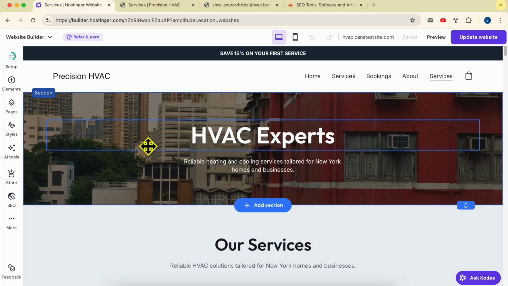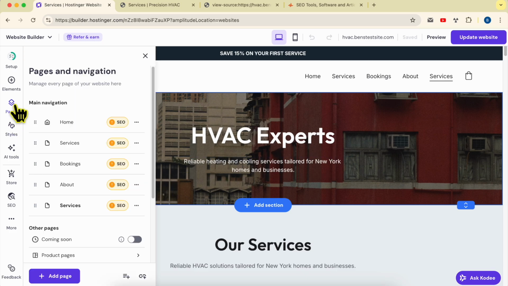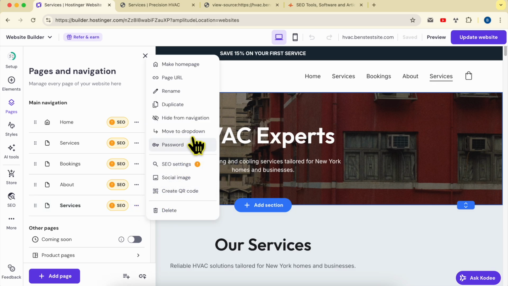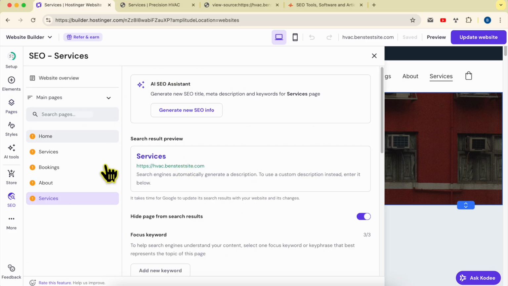So to add a new SEO title and meta description, simply go to pages, and next to the page you will see here your current pages. Next to the page that you want to add the title for, click on these three dots and select SEO settings. You will see this new page.